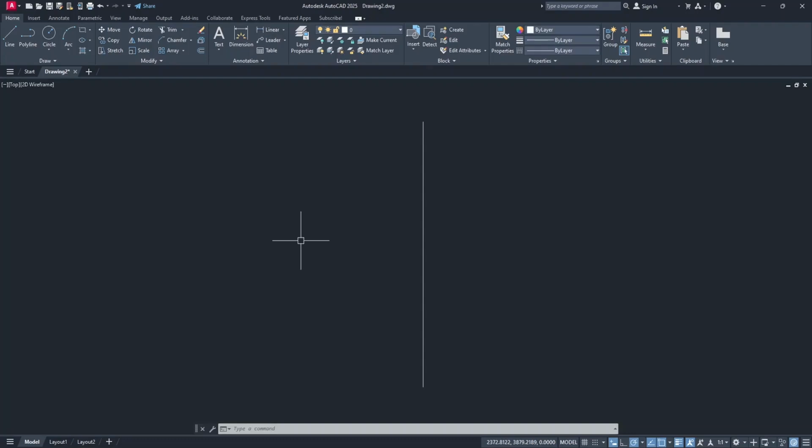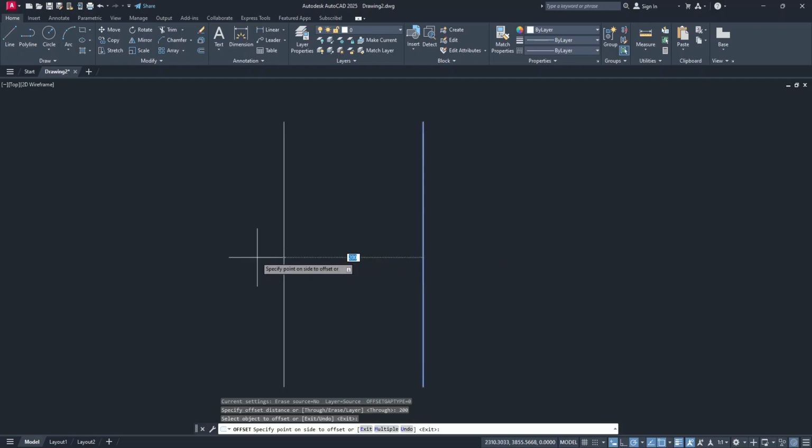To use offset in AutoCAD, simply come up here and click on offset and then type your distance. We type 200 and I'll press enter. All you have to do is just select your object, point a direction and click. Select the object, point a direction and click.